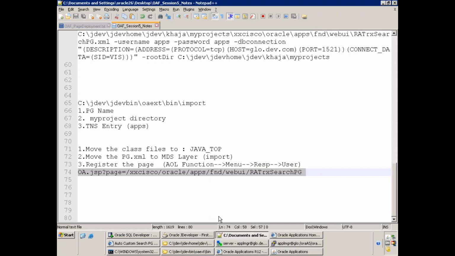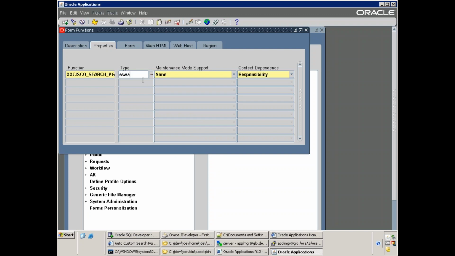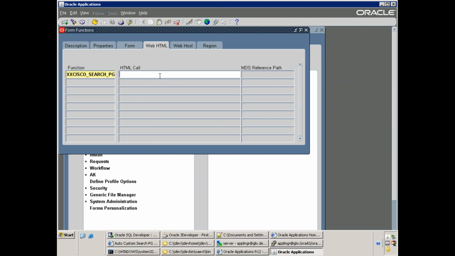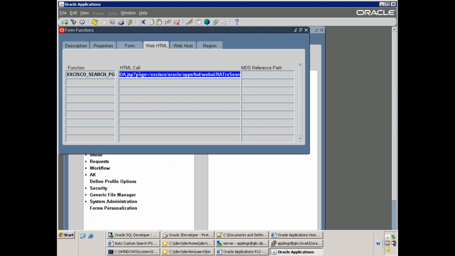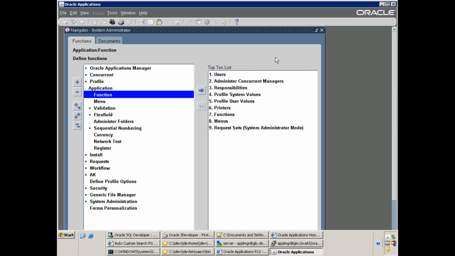And what is the path? This is the path. So in the properties, mention SSWA JSP function, self-service web application JSP function. In the web HTML, mention this HTML call. So in the form function, mention the user function name. In the properties, mention self-service web application JSP function, and in the web HTML, mention the page path. The page path should have the command like this: oa.jsp?page= followed by the page path. Now close this one.